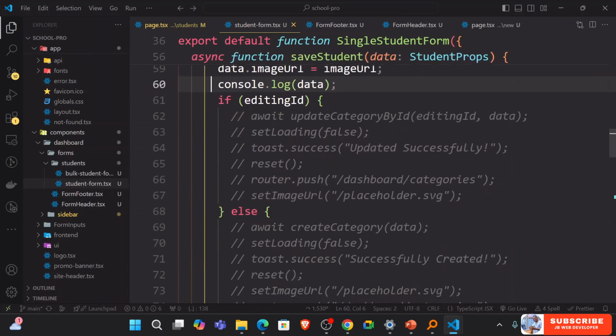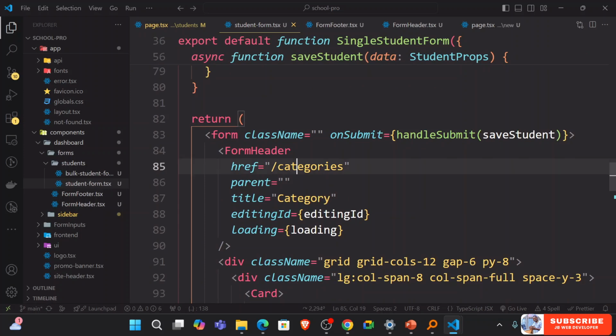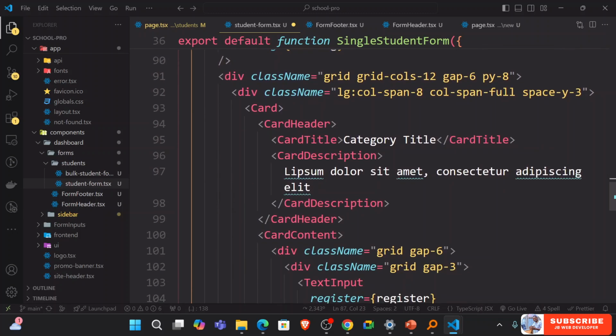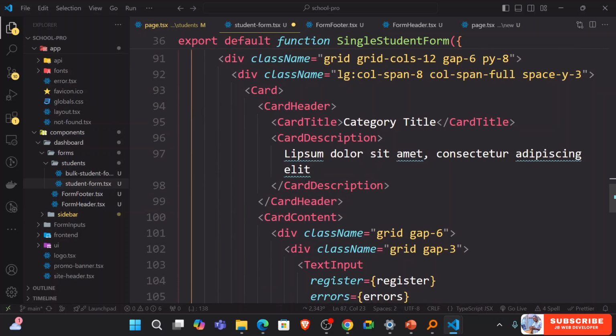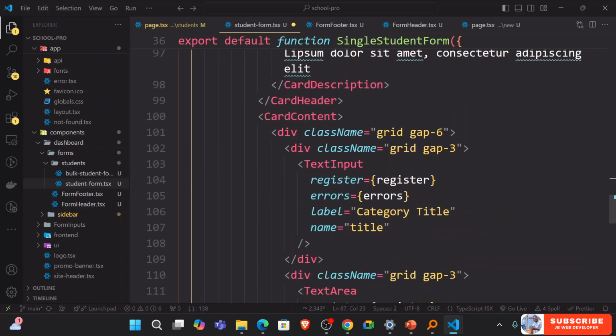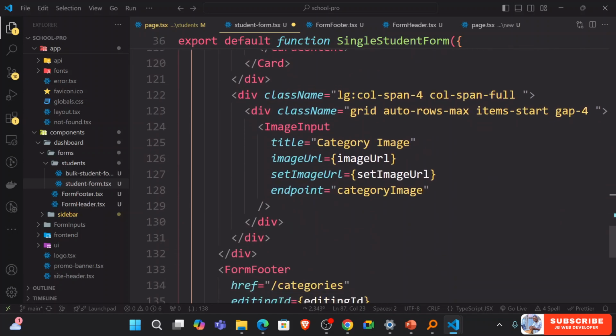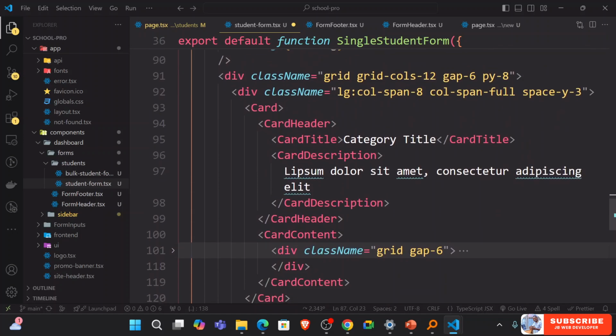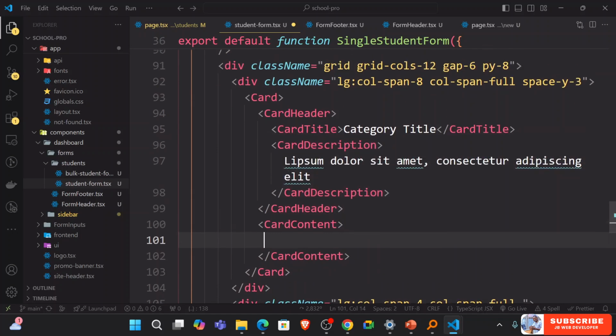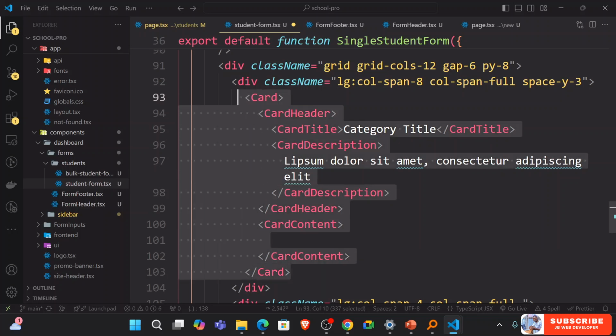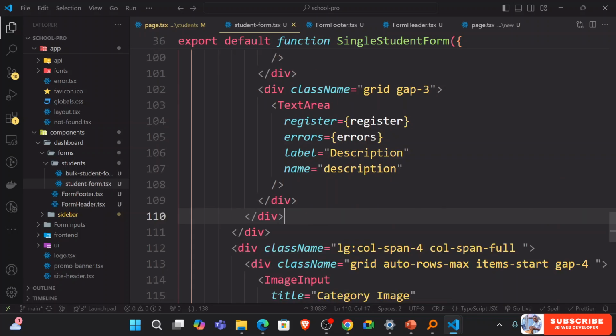Okay, so where do we start from? Start by putting these here. So you're just going to have students. This is going to have student. Okay, so I might just go ahead and remove this card and see how this looks. So you can just go ahead and get this card content. I'm just going to get this card content, just cut it and remove this whole entire card and add this here like so.